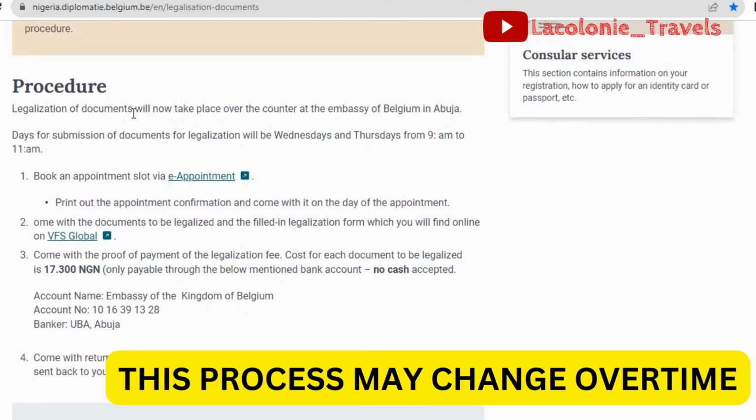It says your legalization of documents will now take place over the counter at the Embassy of Belgium in Abuja. Days for submission of documents, you have Wednesdays and Thursdays from 9 a.m. to 11 a.m. That's after you book an appointment. So you need to click here, pick a date, and then put in your information there, and then they send you feedback, and then you follow other due process, right?